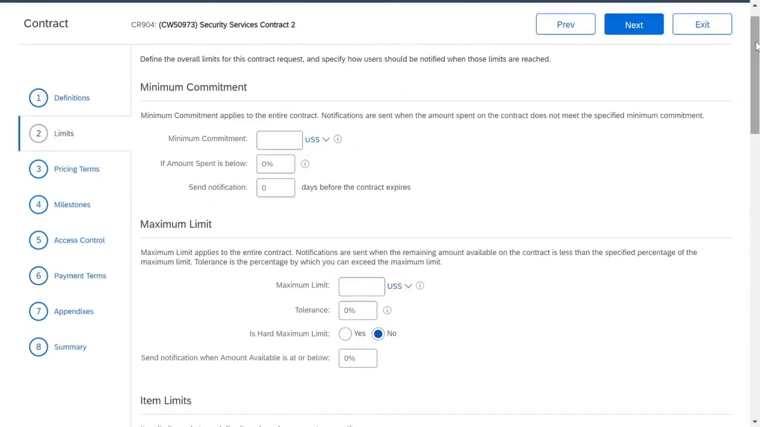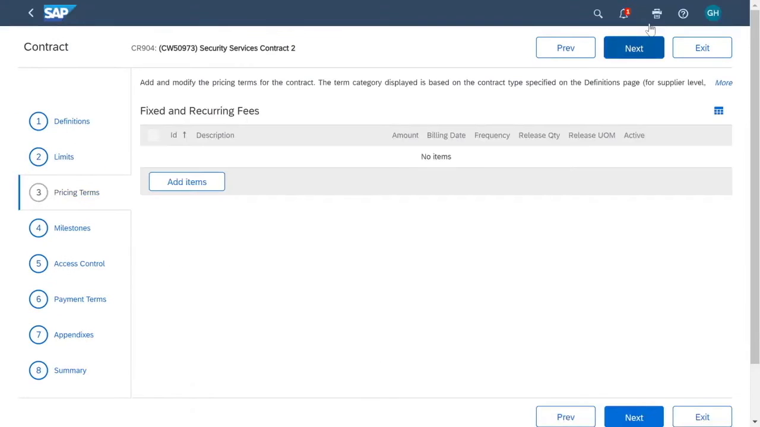The next section is the limit section. In this section, you can define the minimum and maximum limits to purchase against the contract. You can also define approvers if the minimum or maximum levels are passed. Let's assume that this contract is a $250,000 contract and set the maximum limits to $250,000. Click Next and move to the pricing terms.